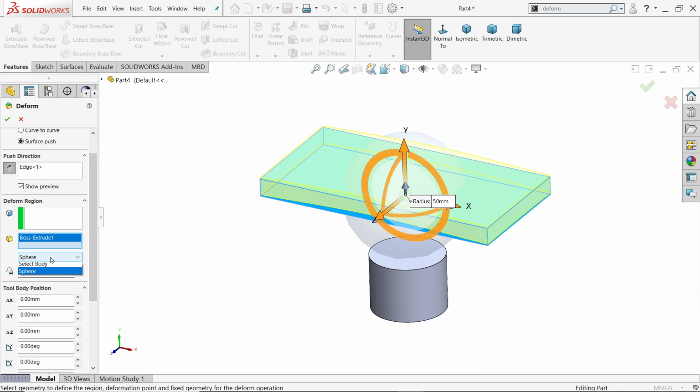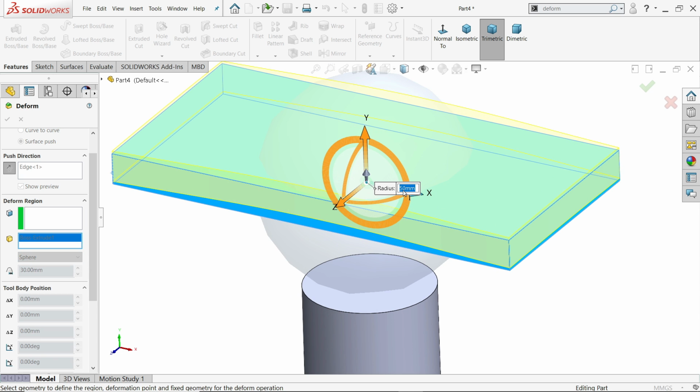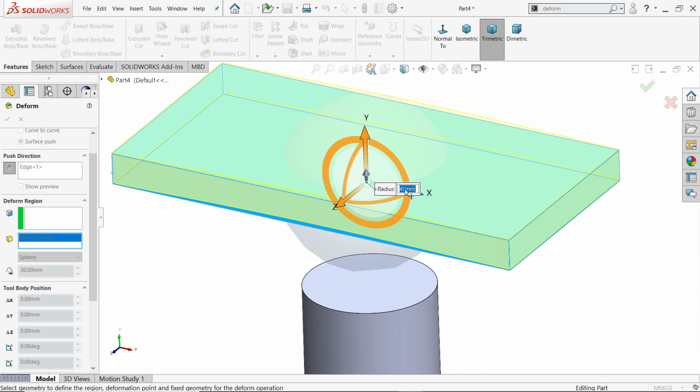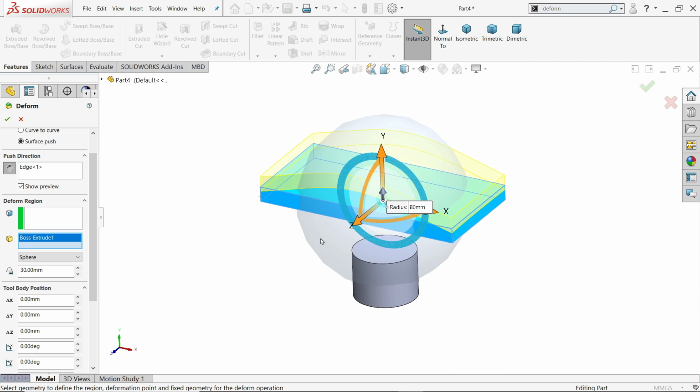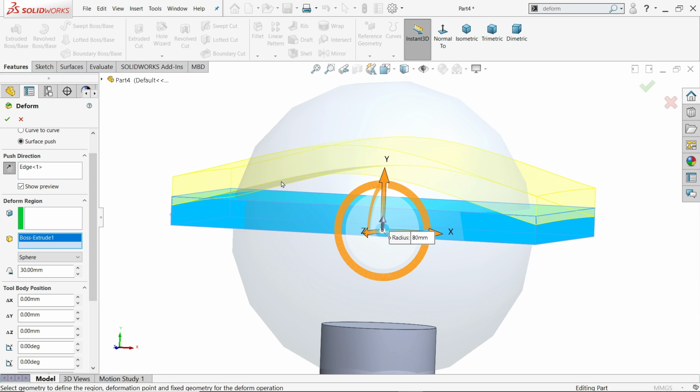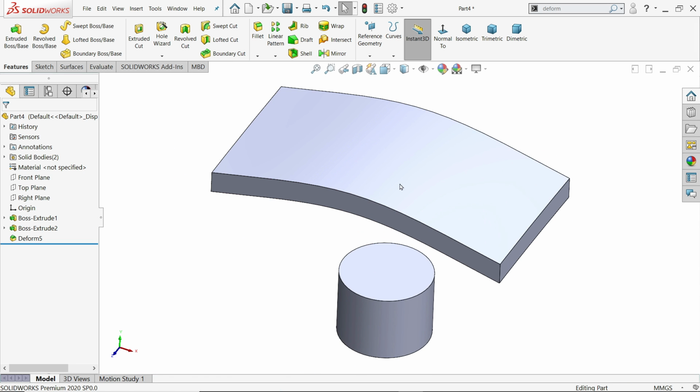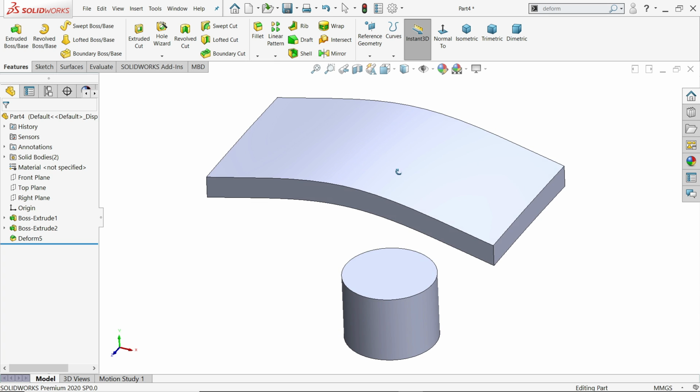Now here you will find too many options for deform. Either use body, ellipse or any kind of shape. Just put the shape and choose here radius, what kind of radius you like, 40 millimeter or 80 millimeter. If you choose 80 millimeter, you will get a big radius on this surface. I'll say yes. See, there is a big deformation happening on this surface. Edit.